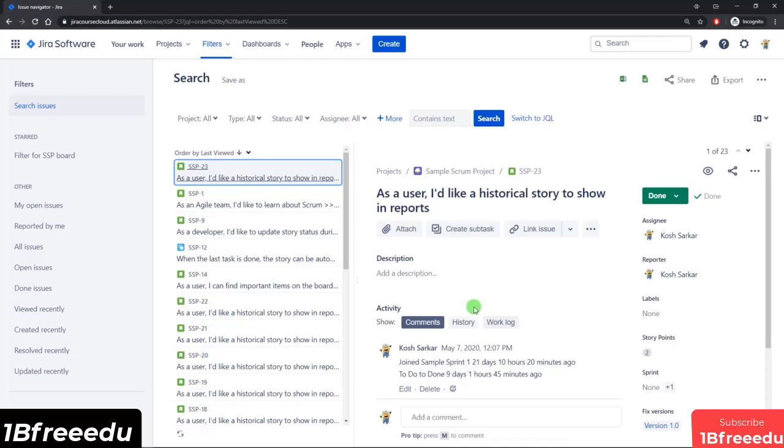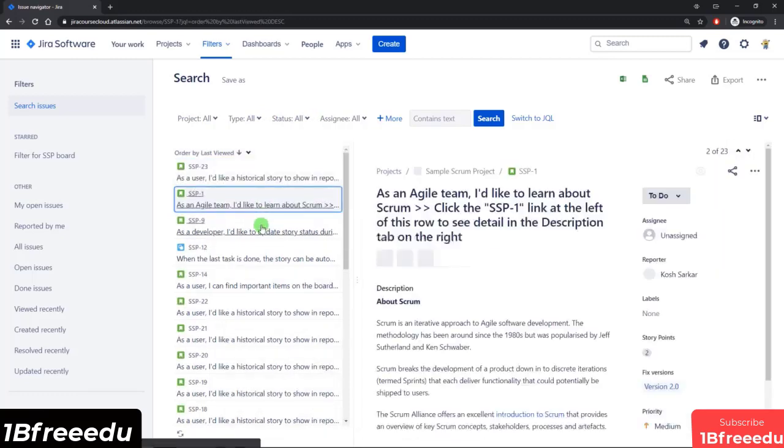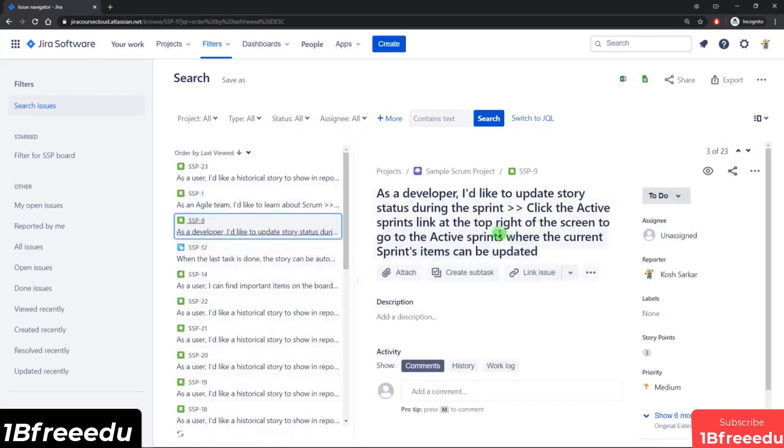So this is your Issue Navigator page. You have a list of your issues, and this list that's displayed here is controlled by whatever filters you have enabled up here. And as you select the issue, the corresponding issue details appears in this panel section on the right side.